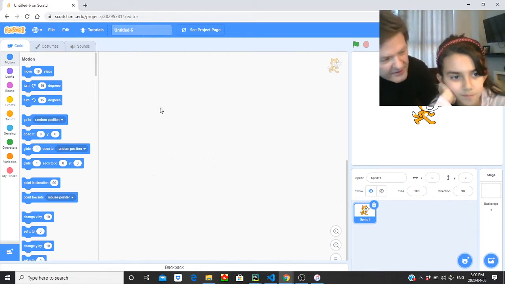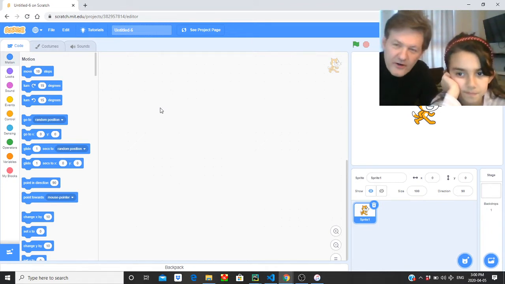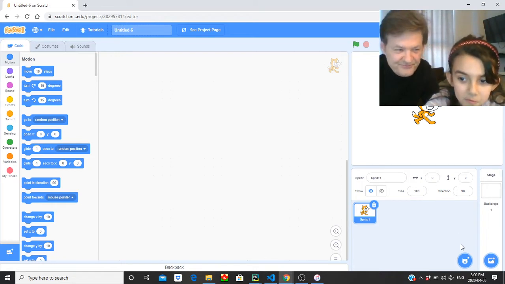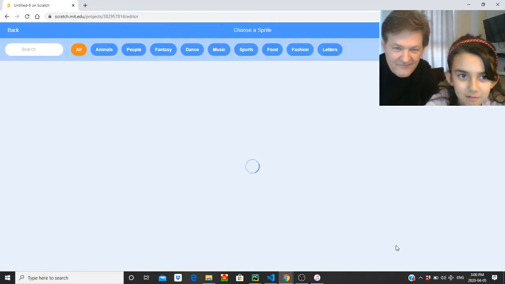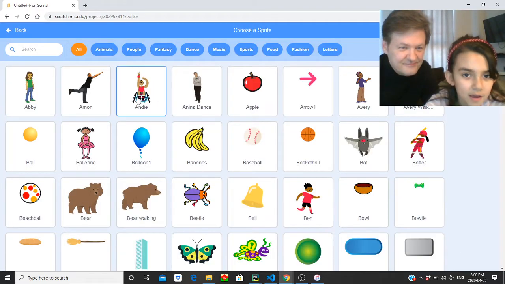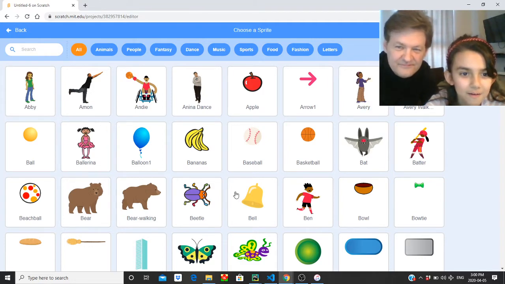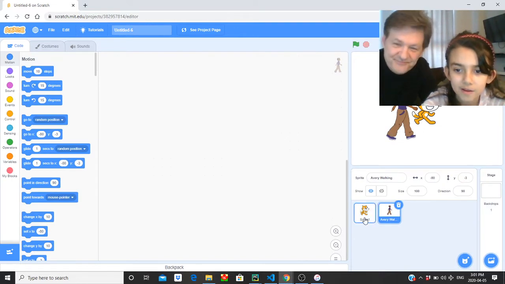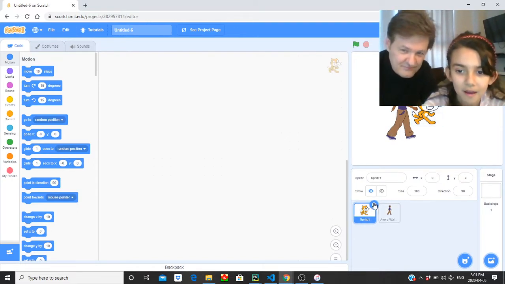So we're going to create a little dance studio, right? Okay, so why don't you choose your sprite or your character? Show everybody how to do that. Okay, so all we had to do is press this button and press this magnifying glass. So pick any characters that you like. You pick Avery, she's walking. Okay, there's your character. And we delete Scratch the cat.